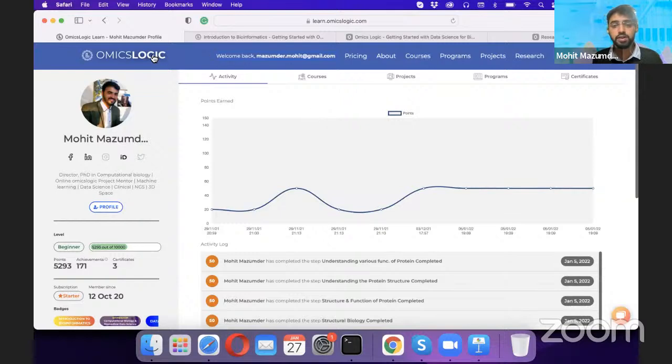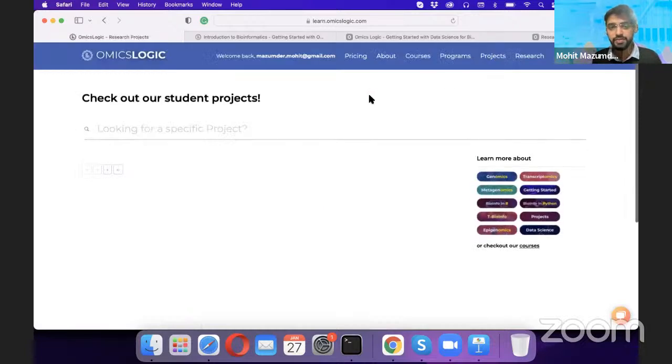Now, about this profile, this also shows you the projects. So once you complete a project, it will be showcased in the project tab. So if you wanted to see what projects people have done, that is also something that you can check out on this website.